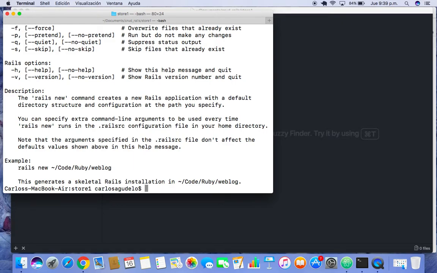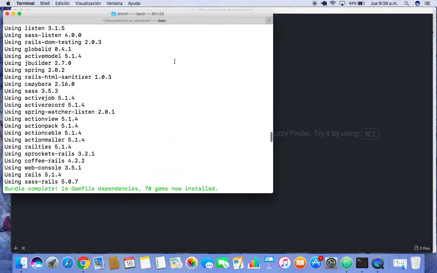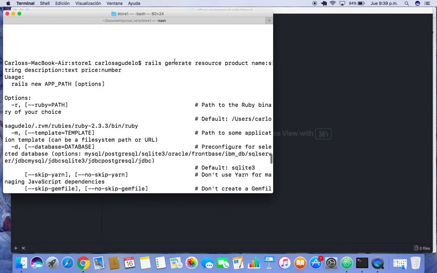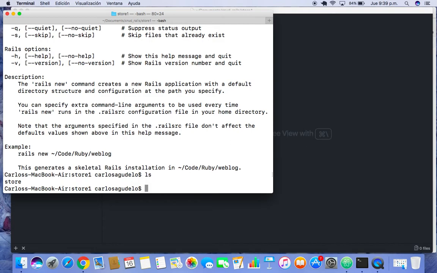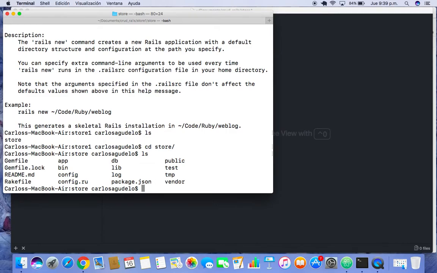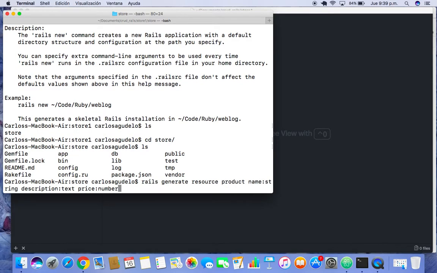Okay, I have an error. I'm going to check what happened. Okay, I made a mistake. I need to enter the project. I am inside the project and I'm going to run the command again.